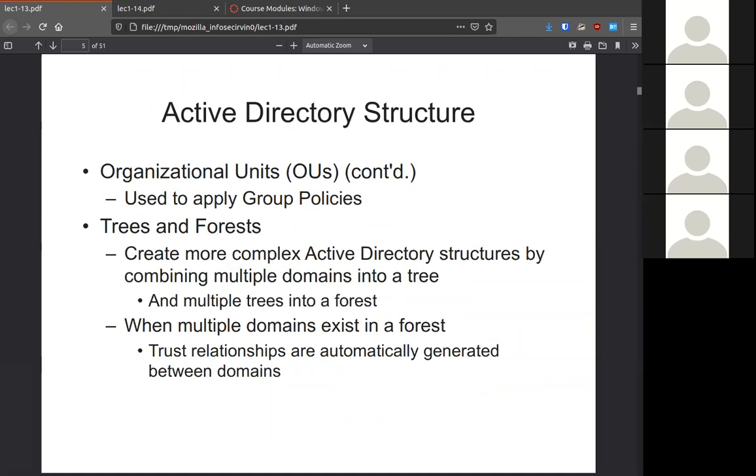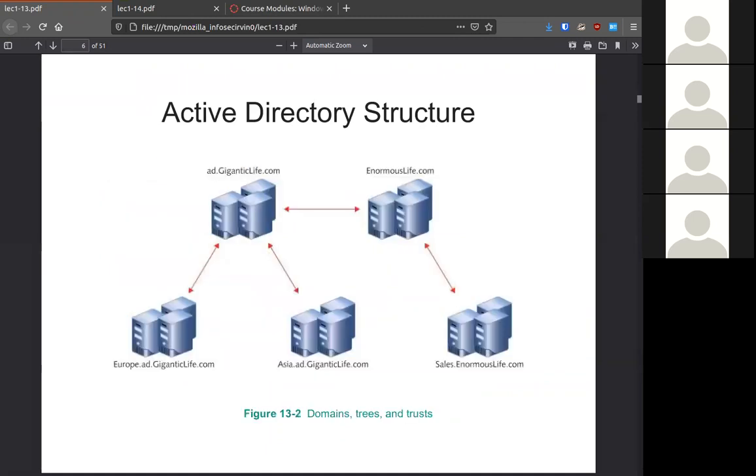There is this odd analogy of trees and forests. So every domain is its own tree, and you can put these different domains together, kind of like a supernet in networking, into a forest. The thing about forests is they share trust with each other. So a user who is on europe.ad.giganticlife.com is able to communicate with asia.ad.giganticlife.com, or also able to communicate with sales.enormouslife, because these two domains are trusting each other. And with that trust established, one user can connect to another user across the network. So if somebody from here wants to log in to the sales stuff on this side, they're able to, because these domains all trust each other.